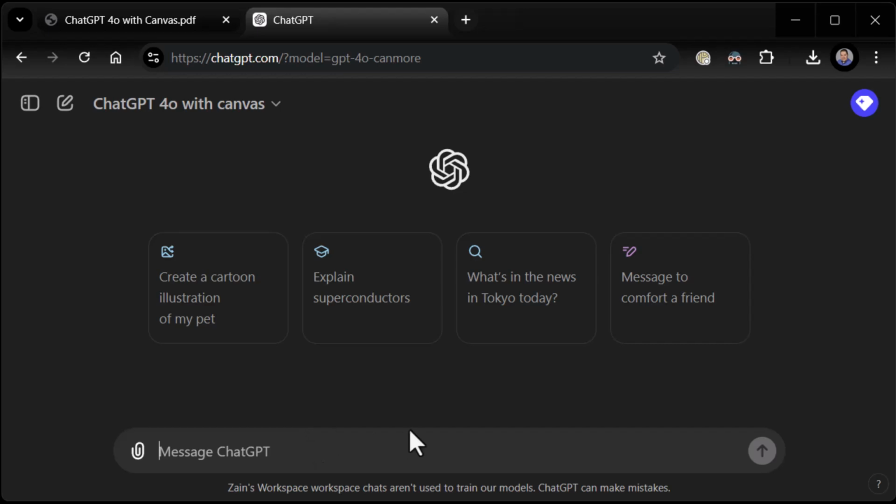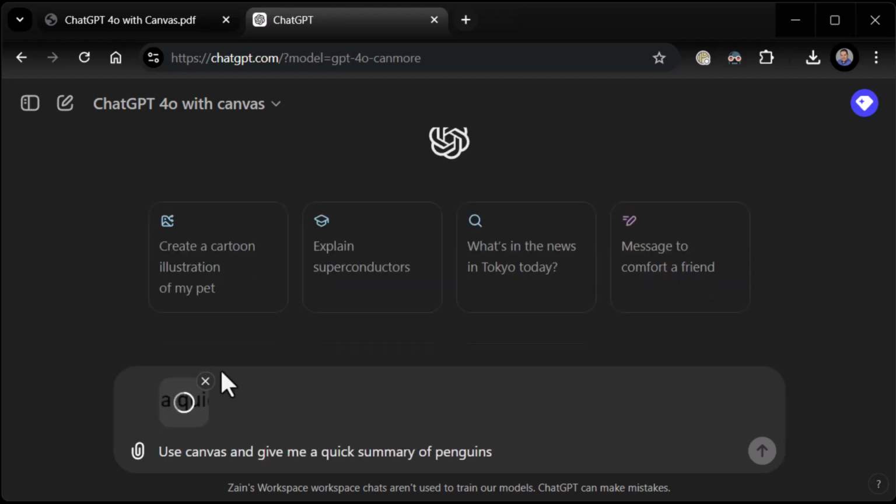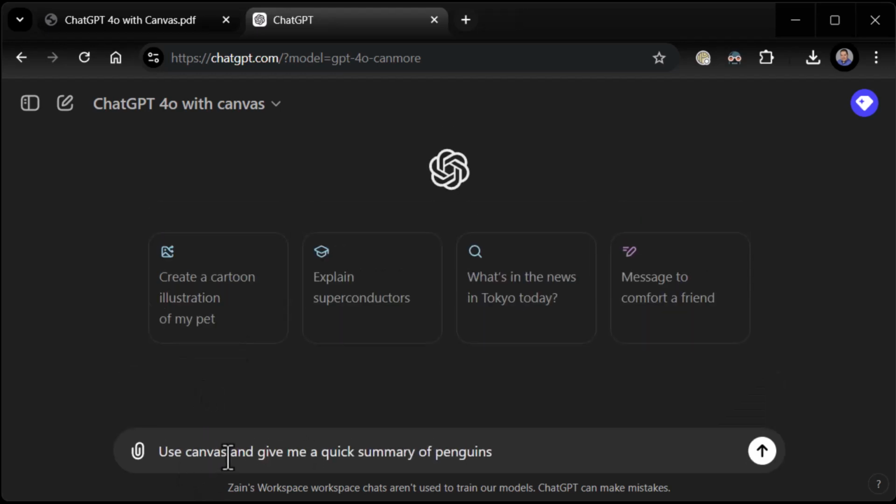We're still with Canvas. So now I'm going to say use Canvas because I want to use Canvas for this text. It doesn't always pick up as easily with text. So a lot of times when you want to work with text, you'll probably preface it with use Canvas or put use Canvas somewhere in there. And so I'm going to say use Canvas and give me a quick summary of penguins.